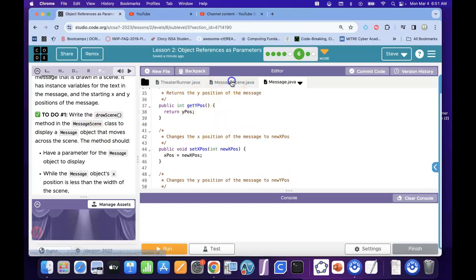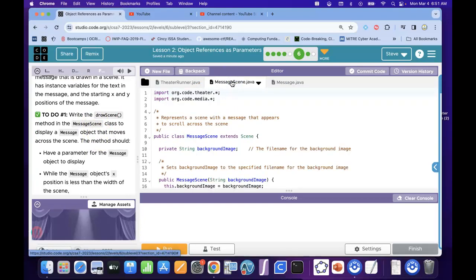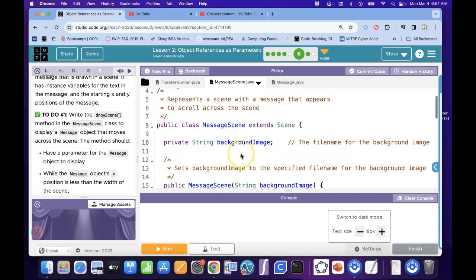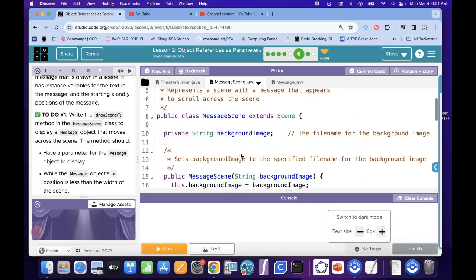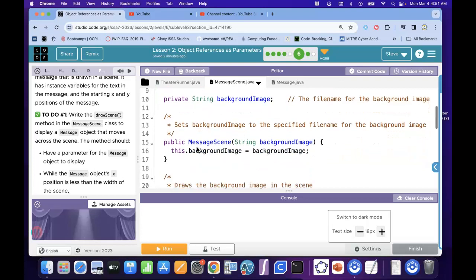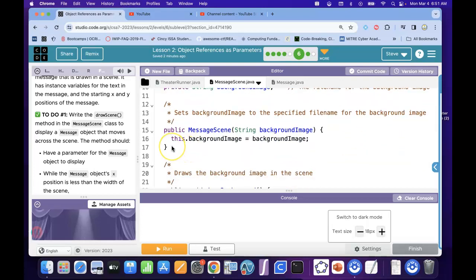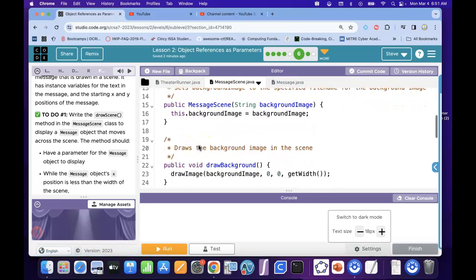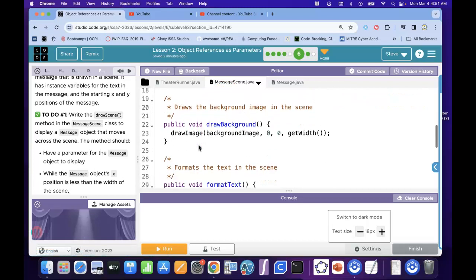And so this is overriding a method. We're going to override the drawScene method. And so let's go down here into the message class, and let me make this a little bit larger so it's easier to see. And so here is the background image, which is a private string instance variable. Here is the constructor for the message scene. It takes a background image, and then what it does is the message kind of rolls over the top of the message scene. And here is the drawBackground method.